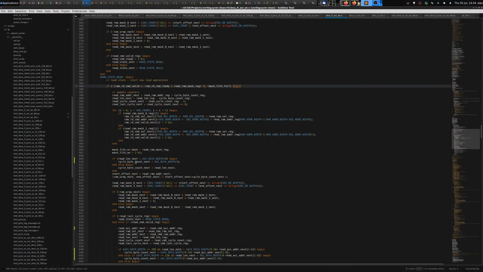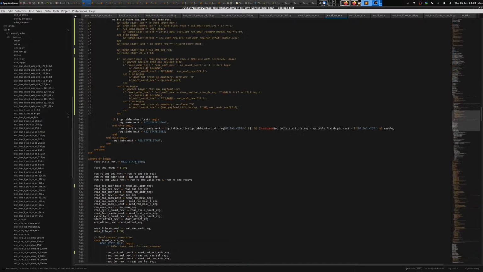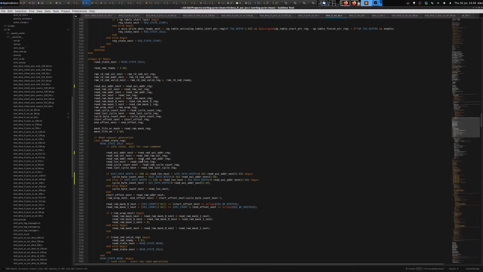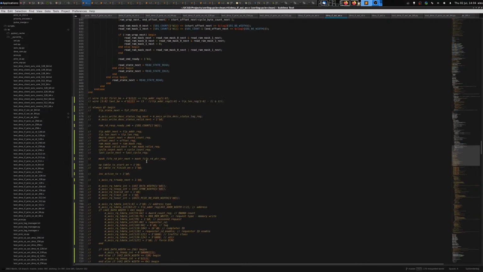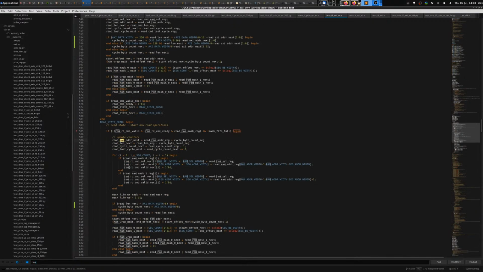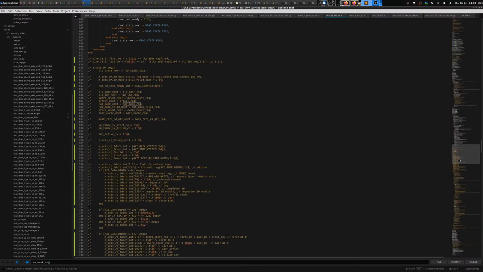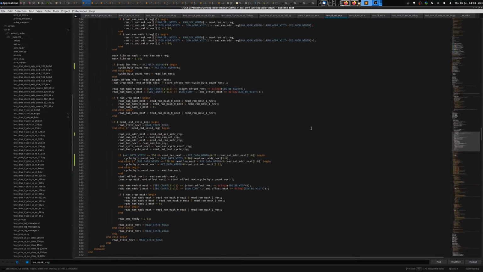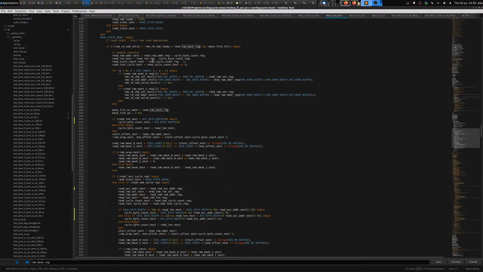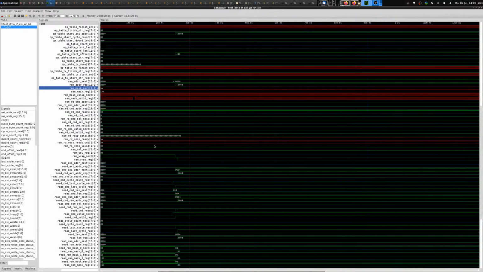So RAM mask reg, where is that one being set? Oh, that one might actually be set down here. Yeah, that one is set there. So that's not a problem. All right, so why is this not issuing the operation? RAM read CMD valid, RAM read CMD ready, read RAM mask, and mask FIFO full.